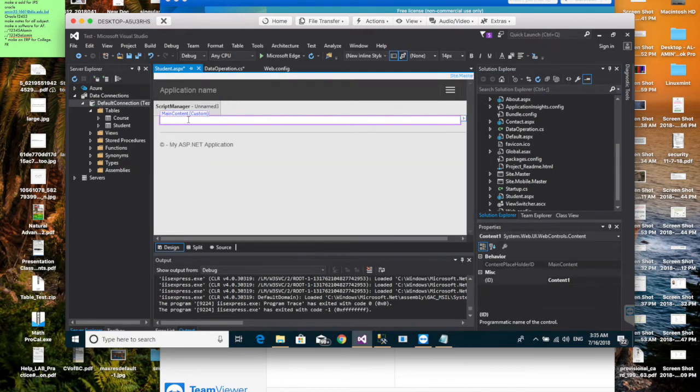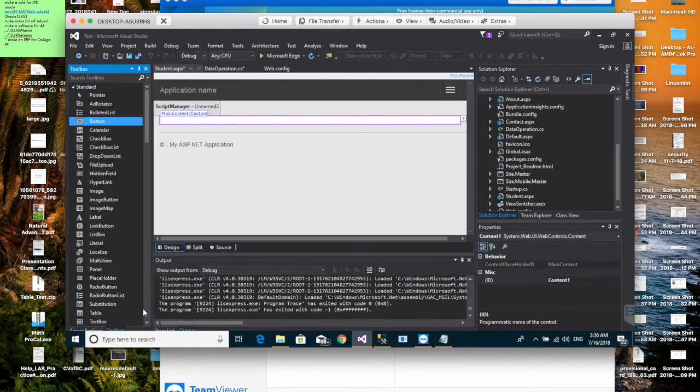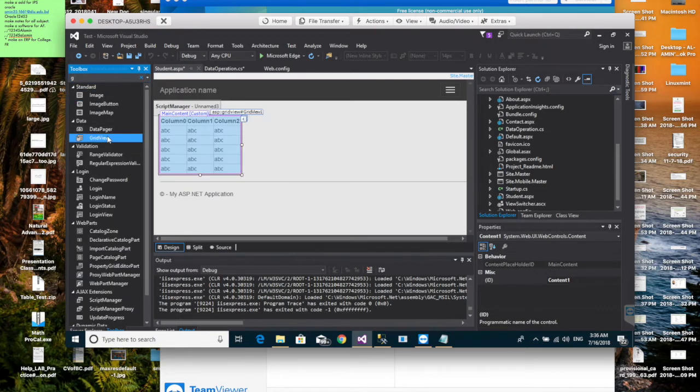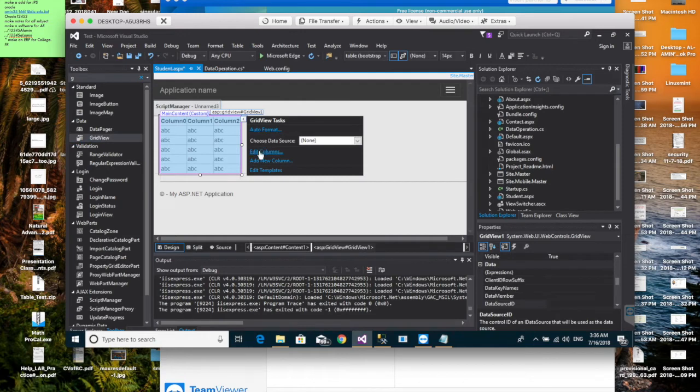In this main content section, you have to put a table. So you have to go to the toolbox and search for grid view. So here is the grid view. You have to double click on that, and edit columns.